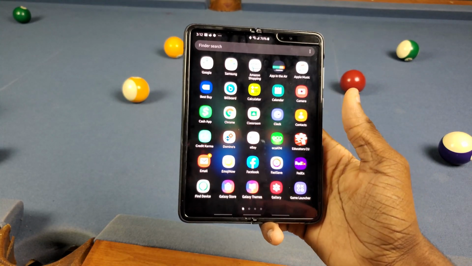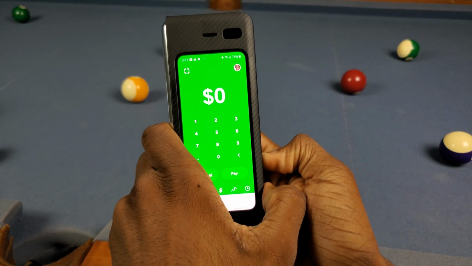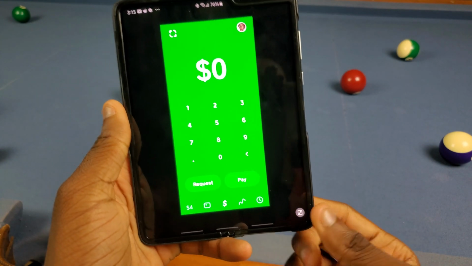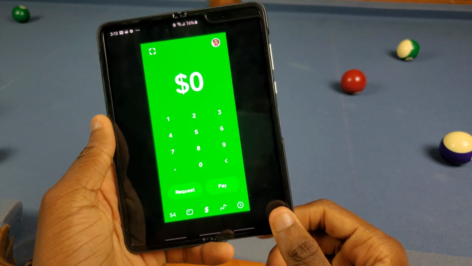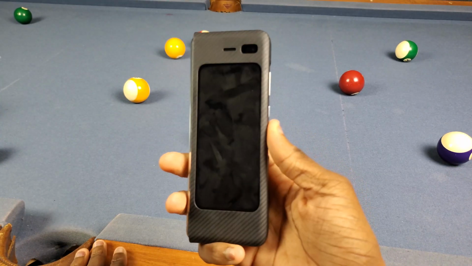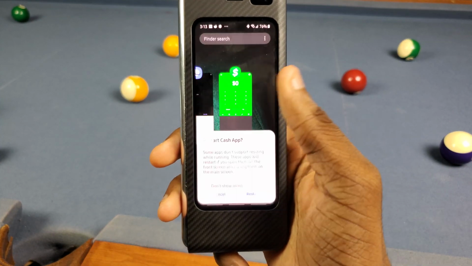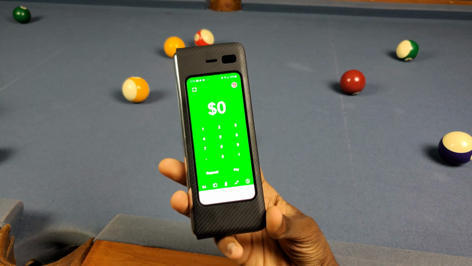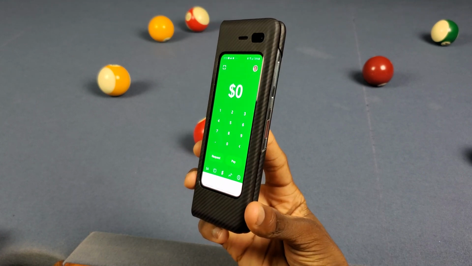So yeah, y'all, that's apps on the Galaxy Fold. Now there's still gonna be some apps on here that's not optimized for the Galaxy Fold yet. So like if you go ahead and make this bigger here, you could go ahead and do that. But if I make it smaller here, the screen's gonna turn off. And if I want to go over to Cash App here, it's gonna ask me if I want to restart it. But I mean, most of these apps are pretty optimized for the Galaxy Fold, so I guess you don't really gotta worry about that.